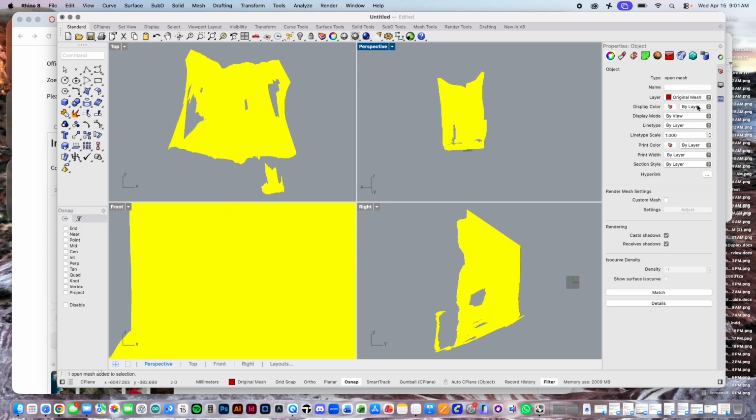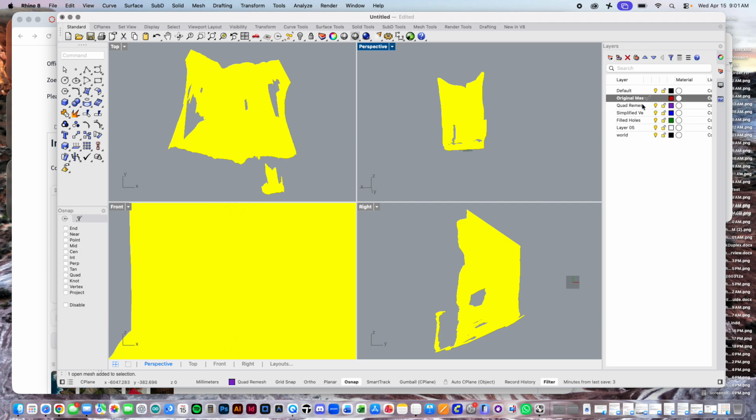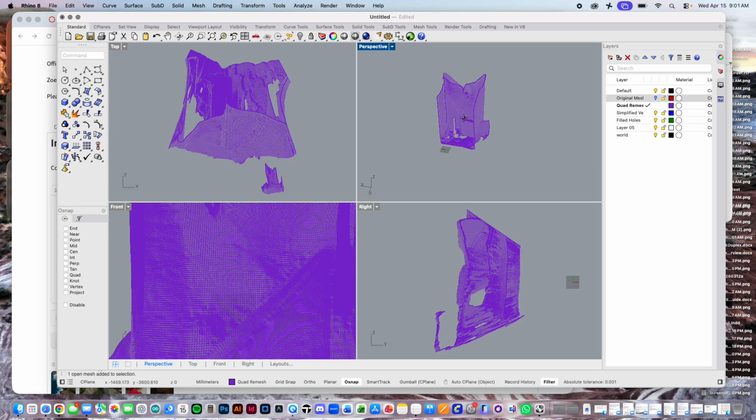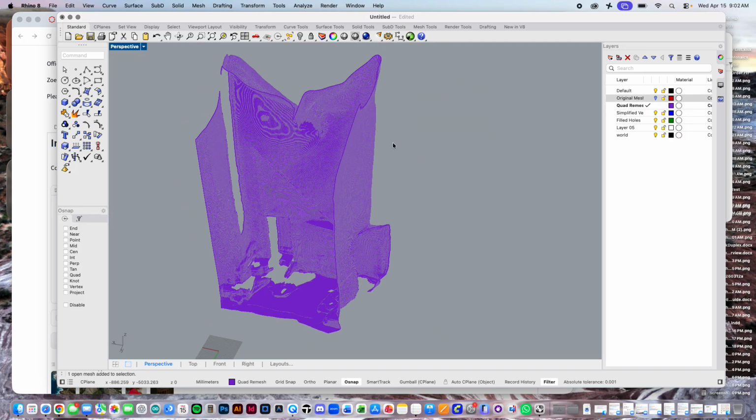So I'm going to select the second one, and I'm going to put that on a different layer. I'm going to put that on the quad remesh layer. And that way I can go back to my layers and turn that original mesh off. It'll still be there on a different layer. And because they're color-coded, it'll be easy to figure out which one's which. So at this point, I have a copy of this original mesh that I can start to play around with.